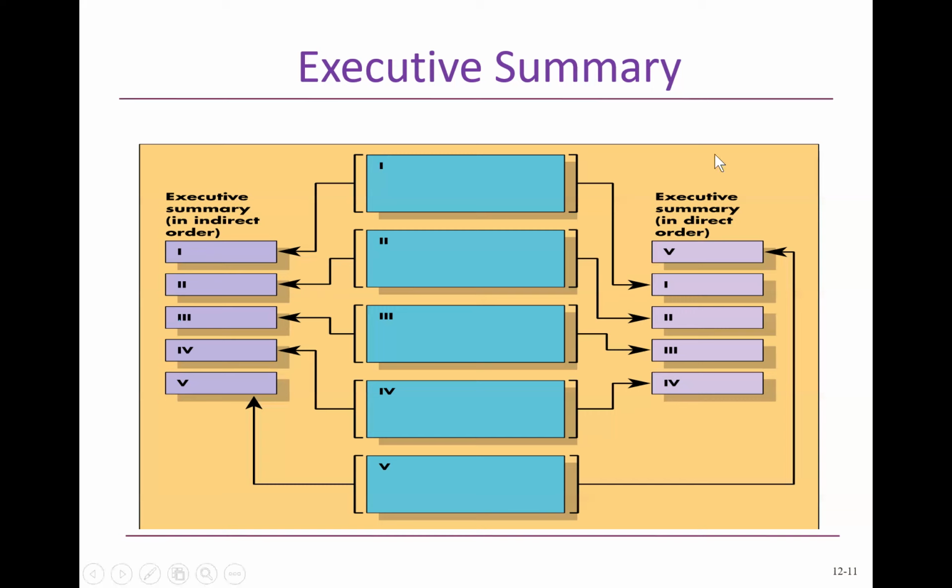So you can choose any order. Sorry, you can choose indirect order in case of negative message, chapter 7 and chapter 8. Positive message is about chapter 7 and negative is about chapter 8. The lessons you have learned from chapter 8 you will apply here, and the lessons you have learned from chapter 7 you will apply here.